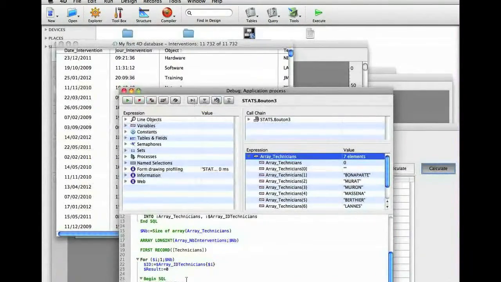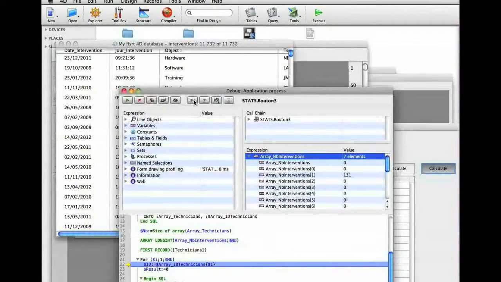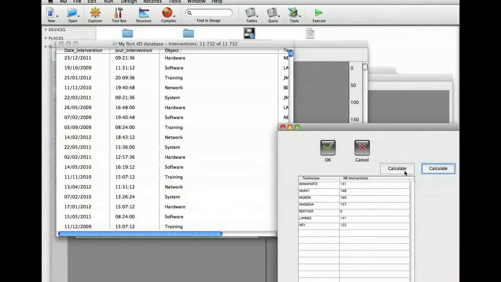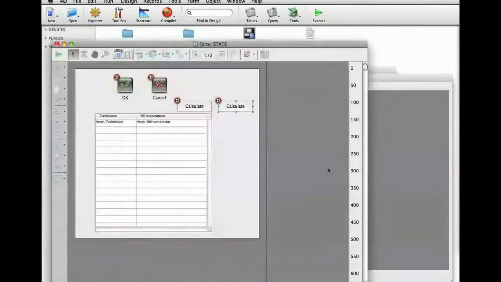Then for each value of the array, we'll do a select count. Store it in a result variable that will assign values to the array, and whether we choose one or the other of the options, we still obtain the same result.